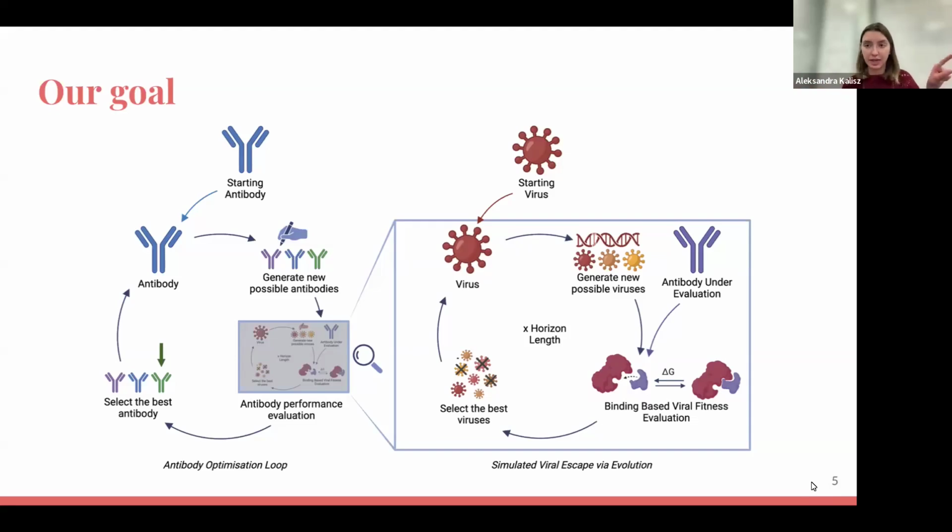And then we come back to the antibody. So now that we've simulated this viral evolution for the horizon number of steps, we would have repeated it a few times. We'll talk about this a little bit more in a second, but then we come back to the antibody and we select the best antibodies with respect to this performance that's averaged over the whole possible viral evolution. And then we pick the next antibody and we keep optimizing it for a fixed number of steps. So that's our goal. That's what we want to achieve.